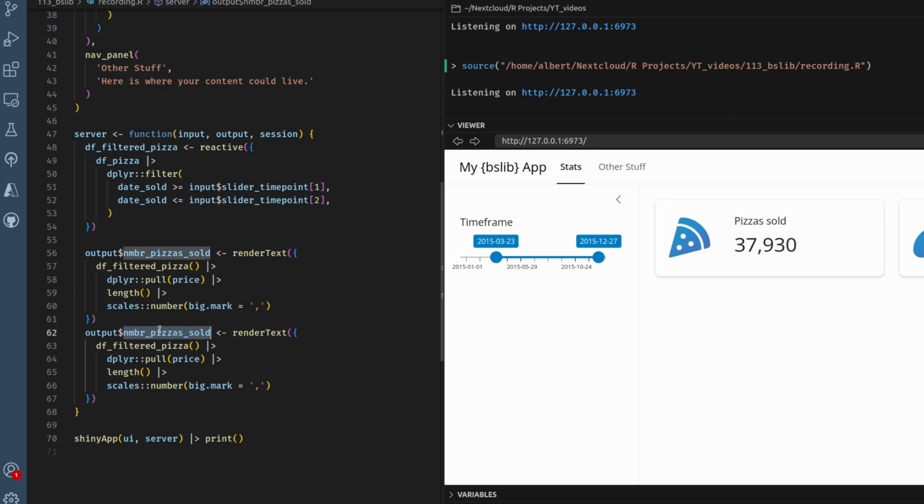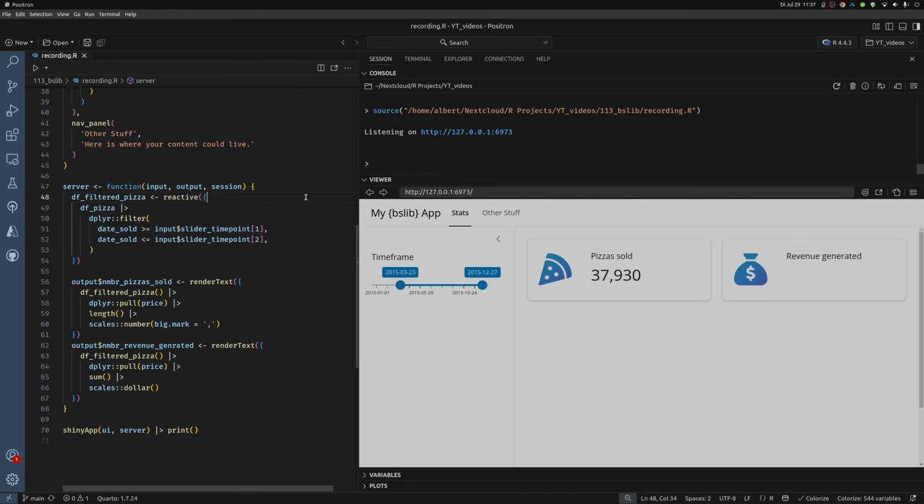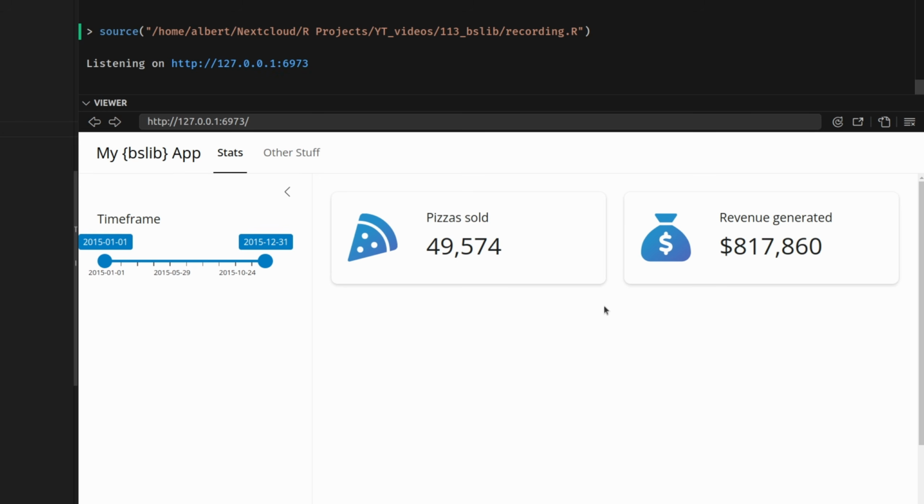So let's stick in this ID in here. And instead of calculating the length of the price column, we of course need the sum of the price column to calculate what our revenue is. And then we don't want to format just like a regular number. We want to format it like a dollar number. So that's where the scales package comes in handy, because it has all of these formatting functions for texts. And here it comes in handy to format our output immediately like a nice little dollar amount.